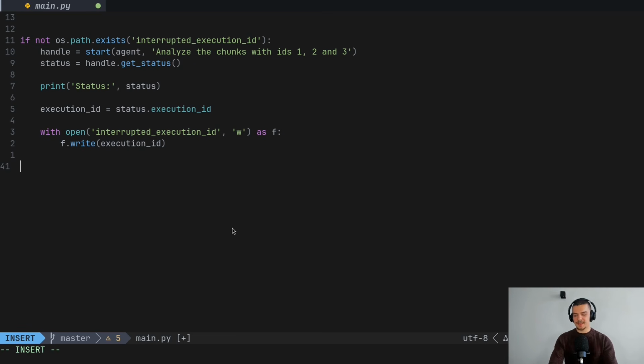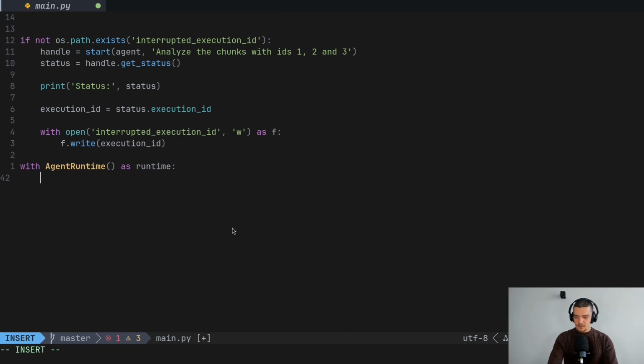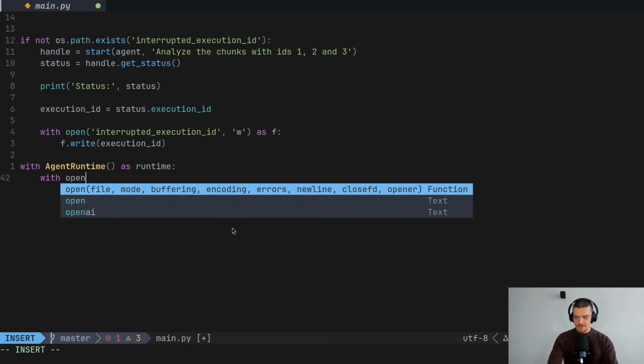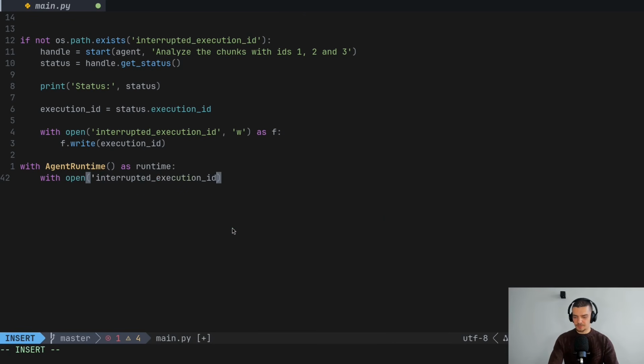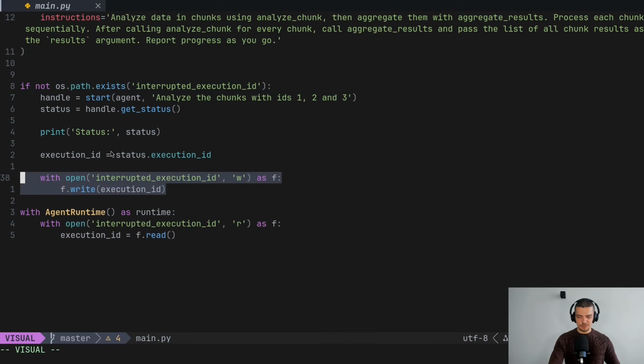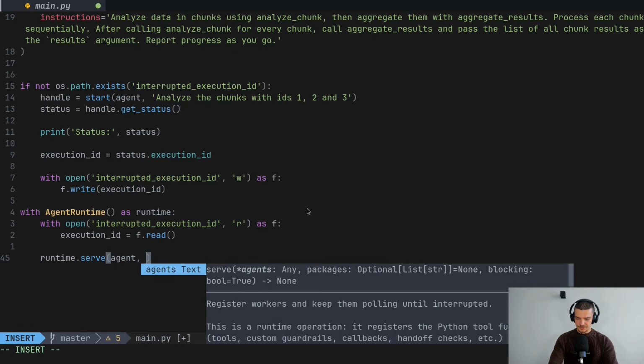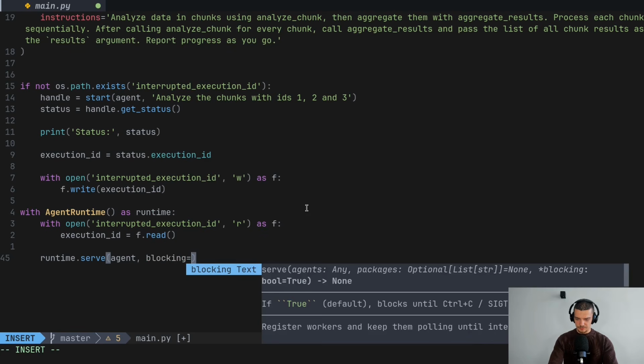from the file directly. So I'm going to say here with agent runtime as runtime, we're going to load the ID from the file. So with open interrupted execution ID in reading mode as f, execution ID is equal to f.read. So that's either going to be the ID that existed in the first place, or if there was no execution to be resumed, it's going to be the ID that was just created. Now, next what we want to do is we want to serve using the runtime. So we're going to say runtime serve, and we're going to serve the agent. And we're going to say blocking is equal to false.